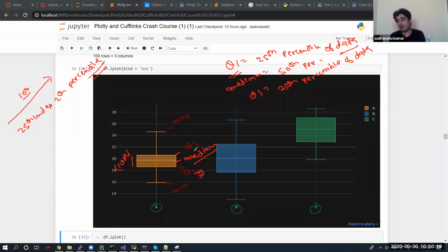I think we have discussed these things even inside the pandas class. If you have any confusion, please go and look into your pandas lecture. You will be able to get your answer. So that is completely fine. We have a Q1, we have a Q3 over here. So this is completely fine.